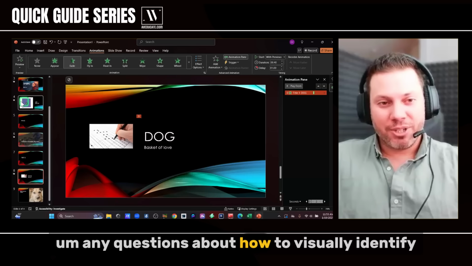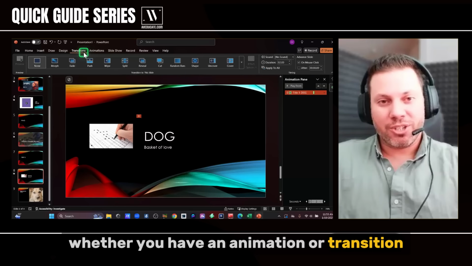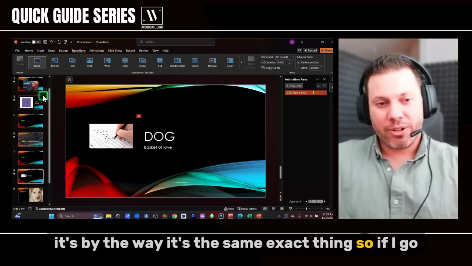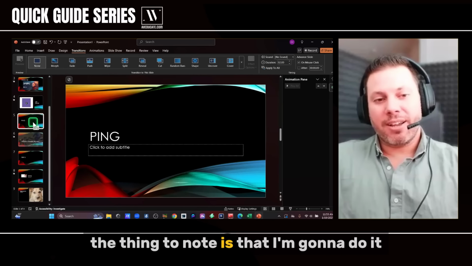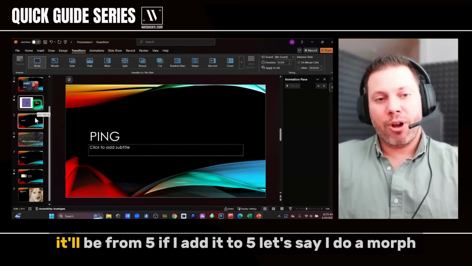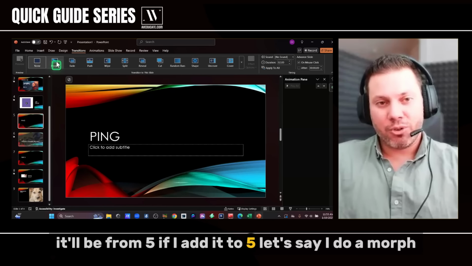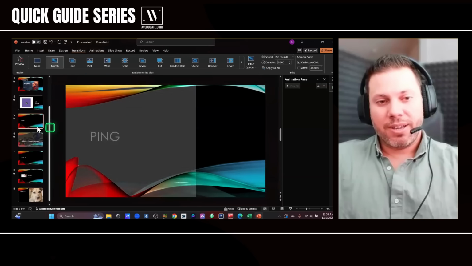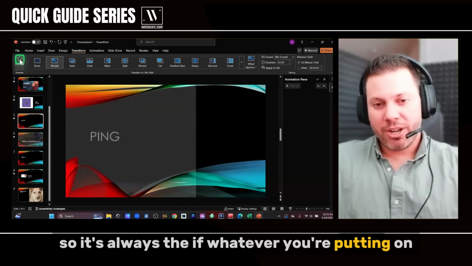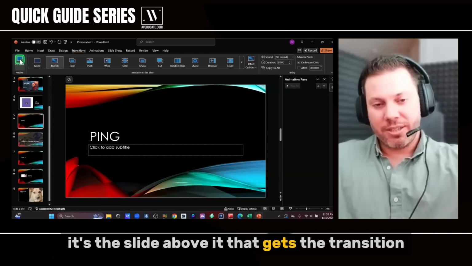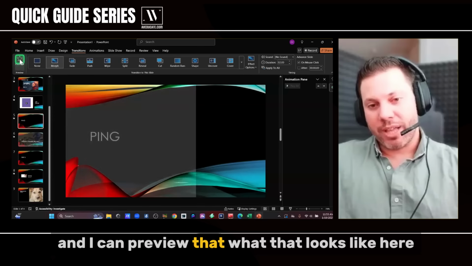Any questions about how to visually identify whether you have an animation or a transition? By the way, it's the same exact thing. I'll show you that real quick. If I go to slide 5, and let's say I add a morph, it's going to go from 4 to 5. So whatever you're putting on, it's the slide above it that gets the transition. And I can preview what that looks like here.